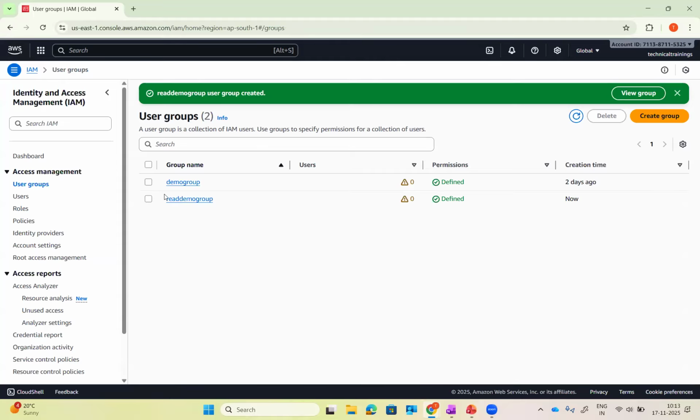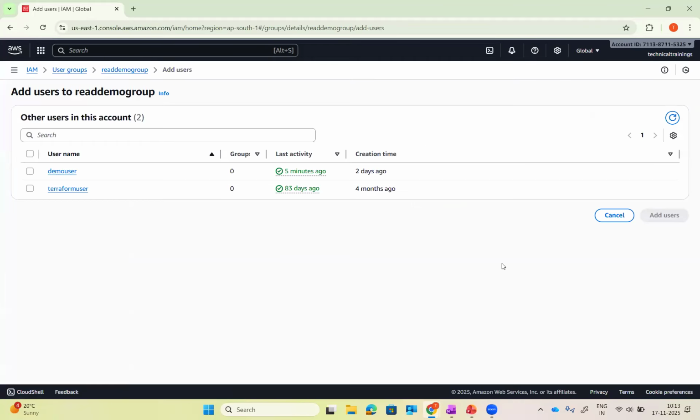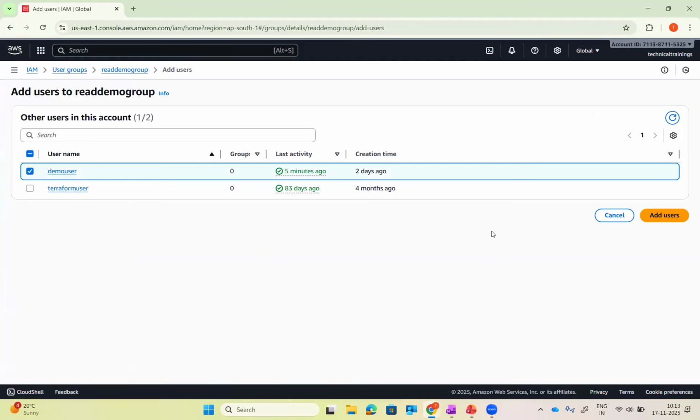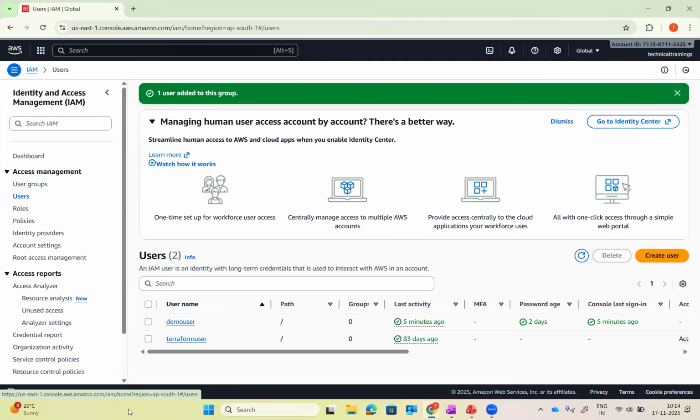Okay, so two different groups. One is the demo group, which has administrator level privileges. Another is the read demo group, which has just read only privileges. Now we will add a user to this group. This group is there. Now I'll add users, select the user, demo user, and add user. This user is added. It's quite the same thing I'll be able to see under users also.